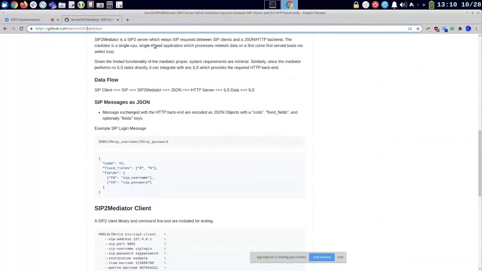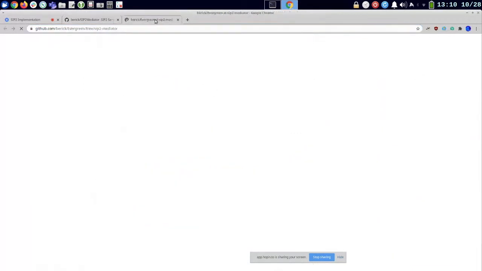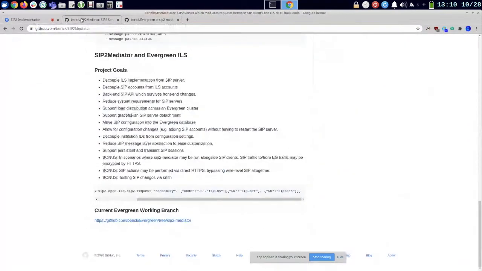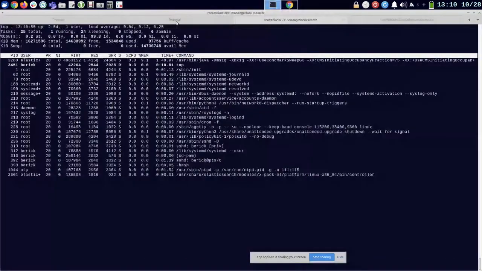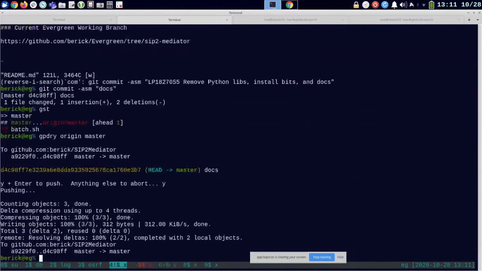So this is the main GitHub page, and if anyone's following along, I have an Evergreen branch on my Evergreen GitHub clone. The branch is just SIP2-mediator. So that's there as well. And what it does is, so here's my little Evergreen VM. I have the mediator running with a bunch of flags and options. And then on the back end, it's going to post to, let me find the actual.